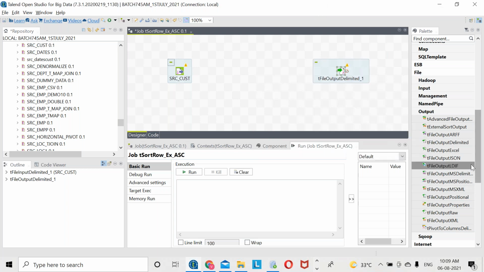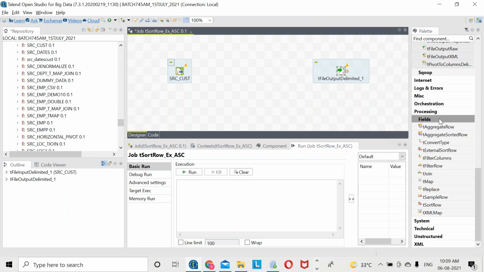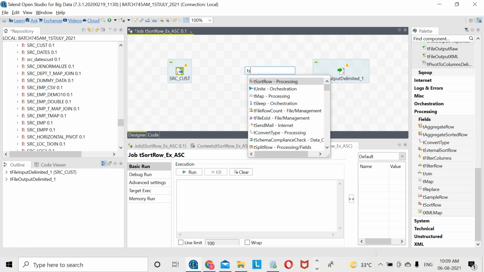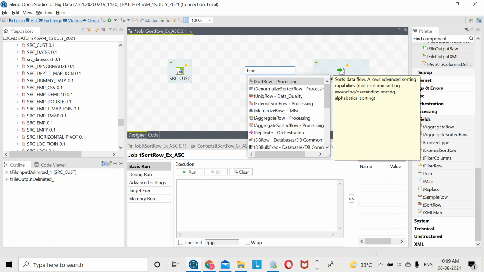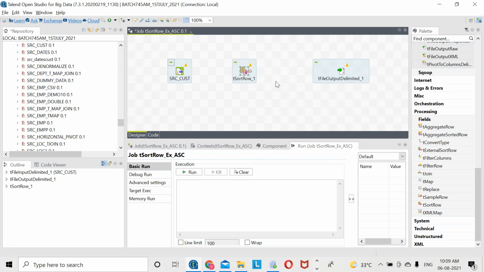So I want to select the T sort row, right? There is a processing section, and there is a T sort row. I can drag it. This is one of the methods. The easiest method is, since I know I have to use T sort row here, I can keep the cursor here and type T sort. It will display the components. I can select the component. This is another easiest way.